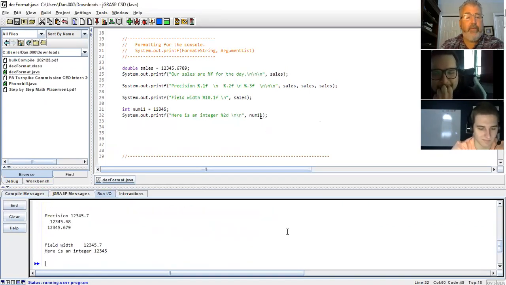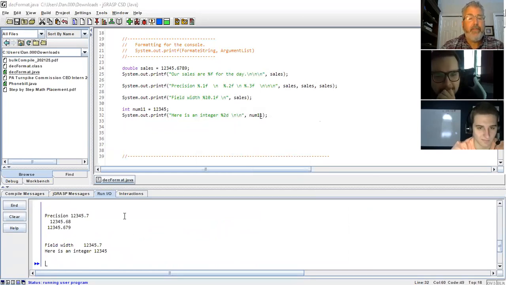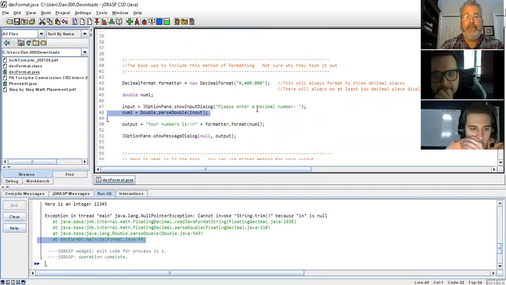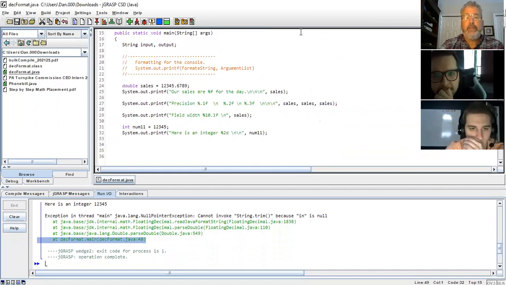All right, so this time when I run it, let's see my precision. I said 1 decimal point, 2 decimal points, 3 decimals. Down here, field width, it moved it over. Finally, here's my integer. And even though I put %2 up above, it took what it needed. Well, let's get back up here. We kind of are limited with the console, but we'll try to make it look as pretty as possible.